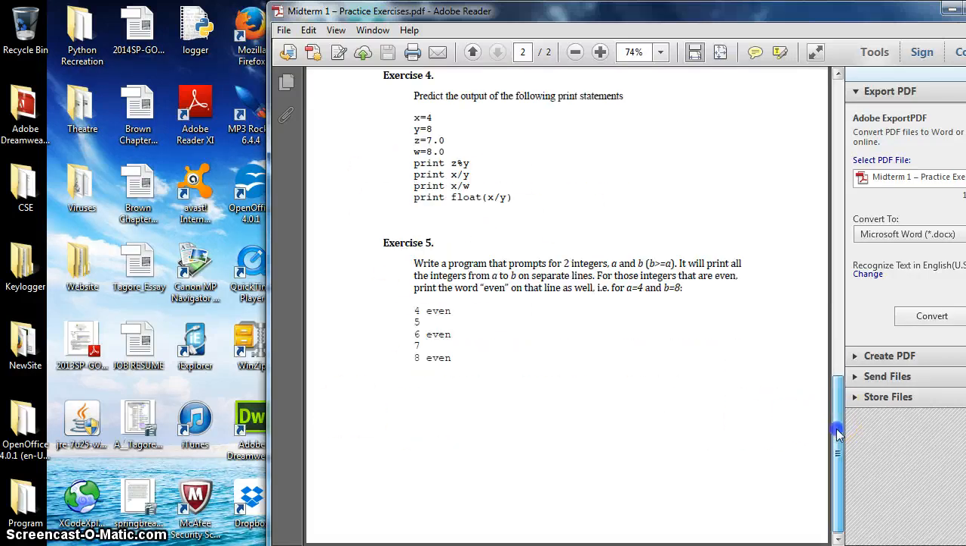And so we're going to do exercise 5 here, which is to write a program that prompts for two integers, a and b. It will print all the integers from a to b on separate lines. For those integers that are even, print the word even on that line as well. For example, a equals 4 and b equals 8: 4 is even, 5, 6 is even, 7, 8 is even.